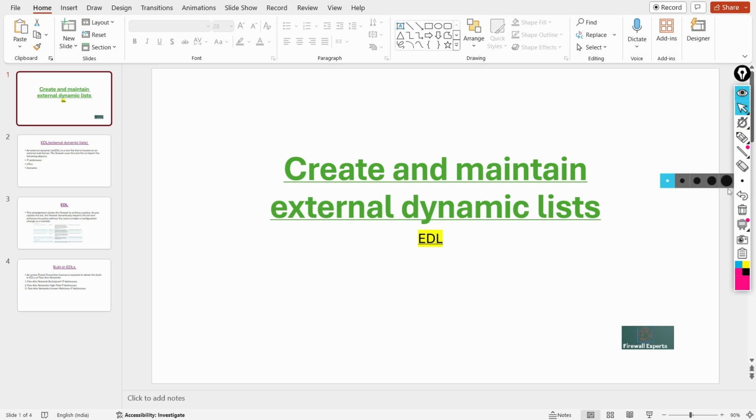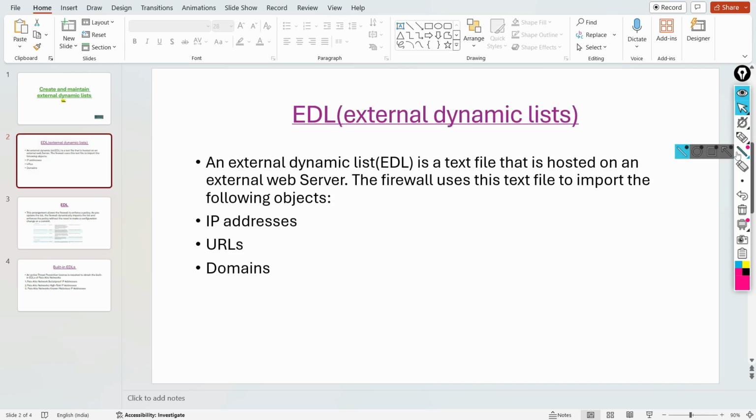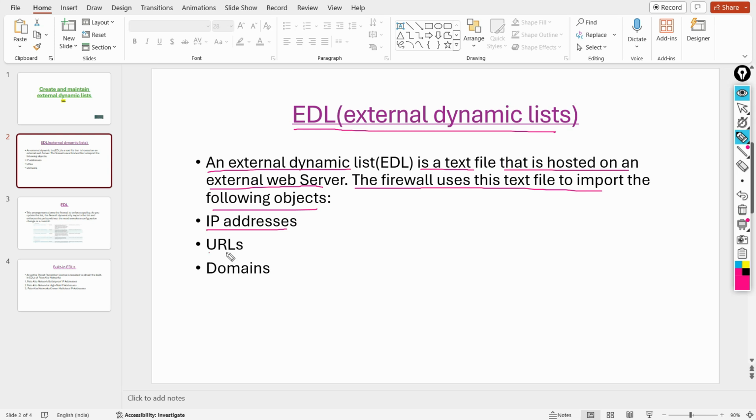In this video, we are going to discuss EDL, External Dynamic List, how we can create it and what the role of EDL is. EDL stands for External Dynamic List. An external dynamic list is a text file that is hosted on an external web server. The firewall uses the text file to import the following objects: IP addresses, URLs and domains. So let's discuss this.